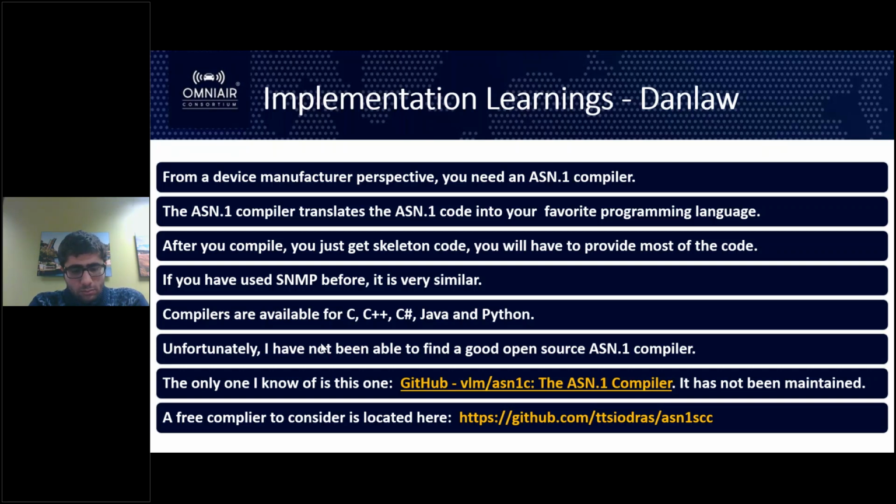Okay. If you have done SNMP before, it's the same thing. An SNMP MIB compiler will give you skeleton code that you'll have to add a lot of code to yourself. It gives you very little. Okay. So the available compilers are for the major languages: C, C++, C#, Java, and Python. I'm not aware, maybe there is one for JavaScript as well, but I'm not sure.